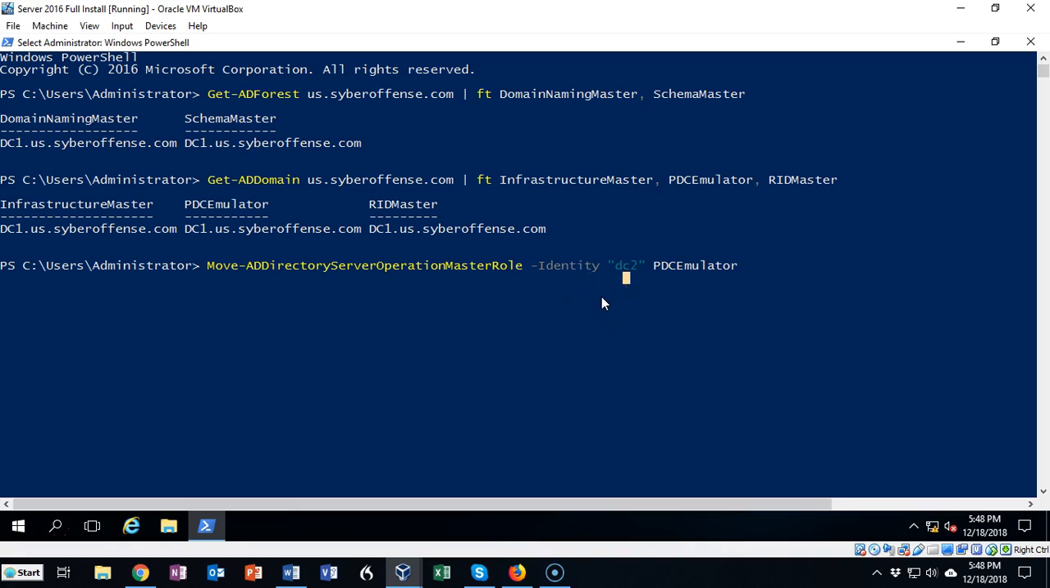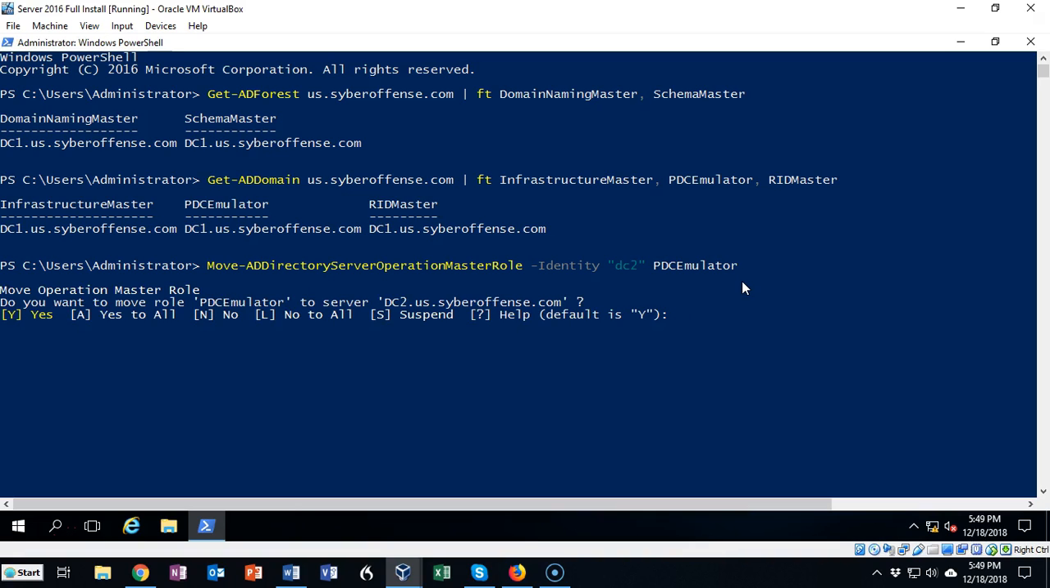In this scenario, I'm going to move the PDC emulator over to DC2 using PowerShell. So let's go ahead and hit enter, and it wants you to confirm that you're actually going to move this role over to DC2. I'm going to type in a capital N for no, and I'm back to my prompt.